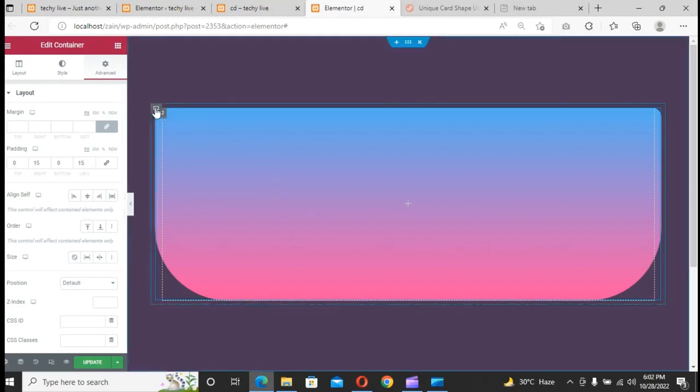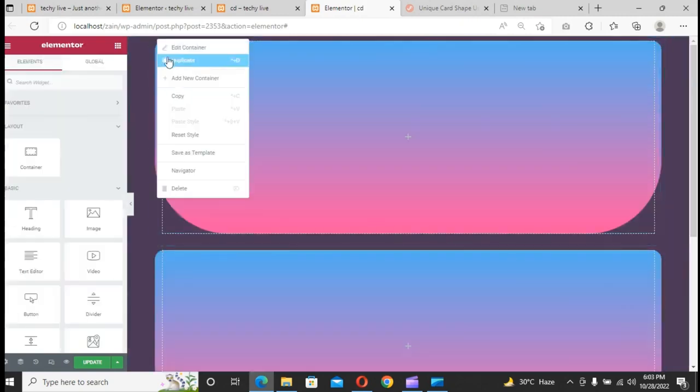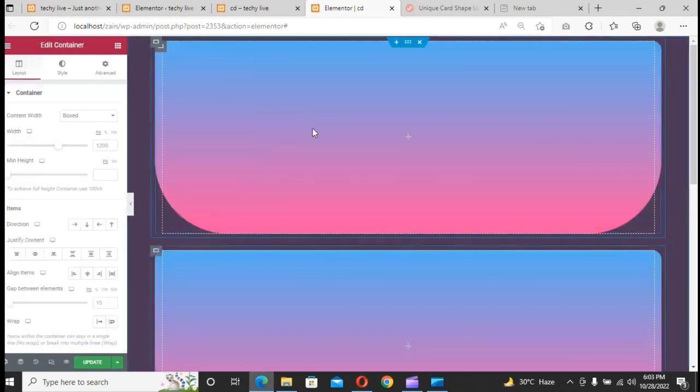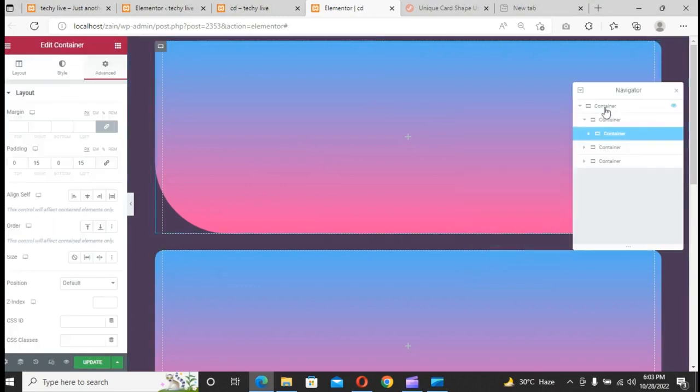Click on this container and duplicate this one time. Again click on this and duplicate it. So now we have duplicated it 3 times. Now we need to open our navigator, right click and open navigator. Make sure to select the first container from here.